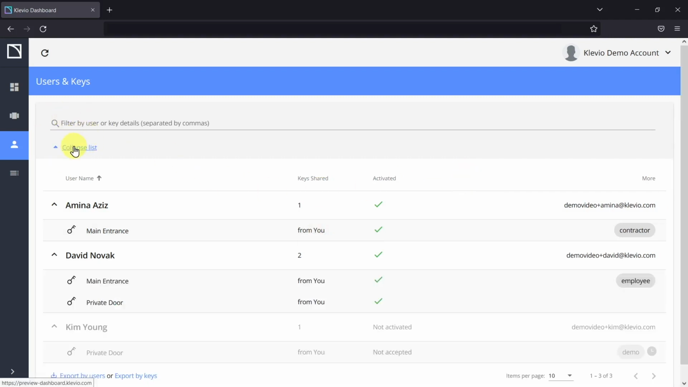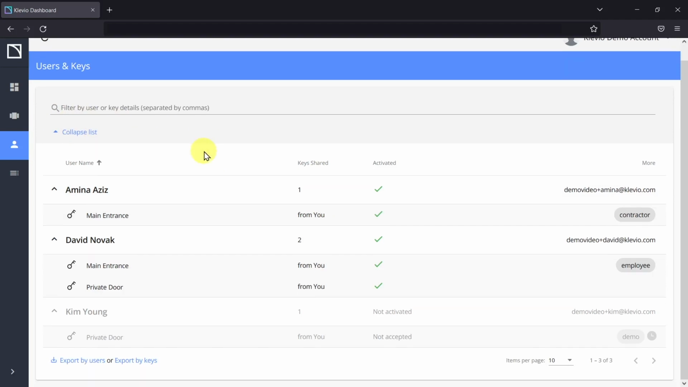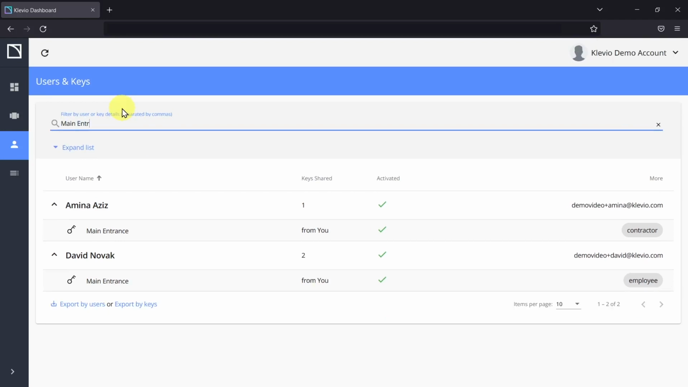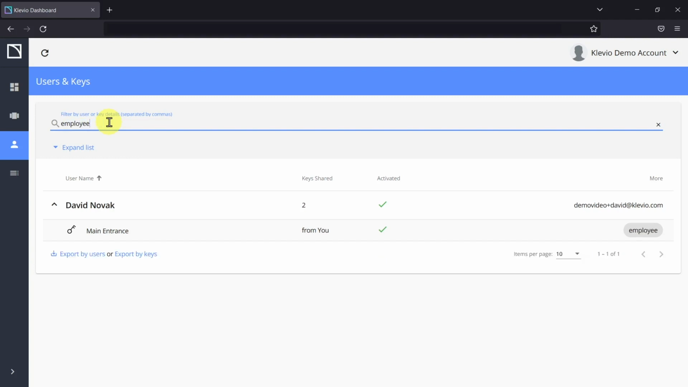Similarly to the doors list, you can also make all keys visible for all users by clicking on the expand button here. If you want to find anything specific, there's another filter tool you can use here. For example, I can search for all the keys with the name main entrance and it will show them to me along with the users who have them. I could also search for other things that appear on the list, like all the keys that are tagged with the word employee. Similarly to the doors list, you can click on any of these keys or on the users' names to see their details.